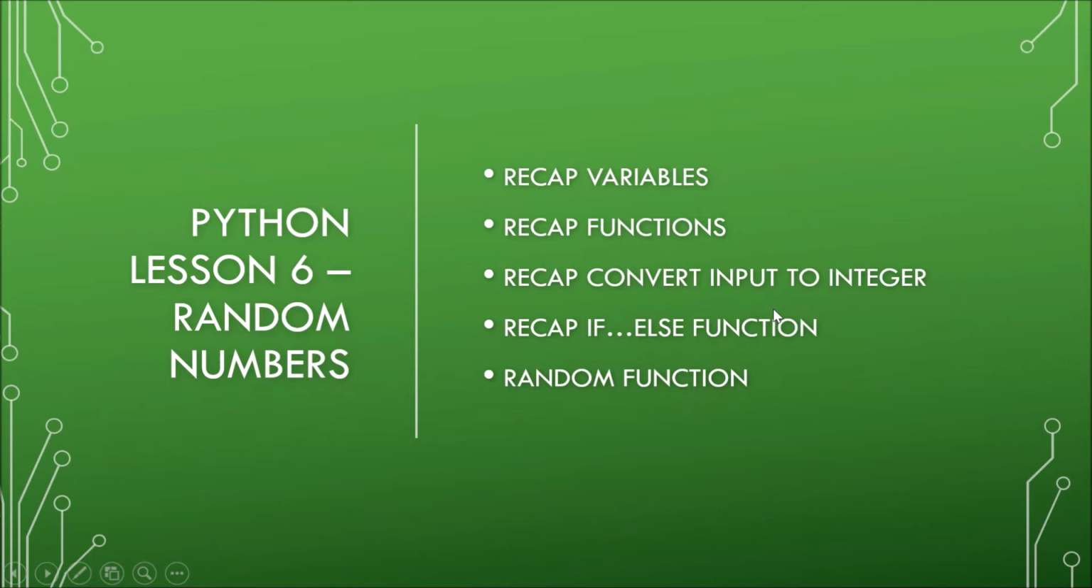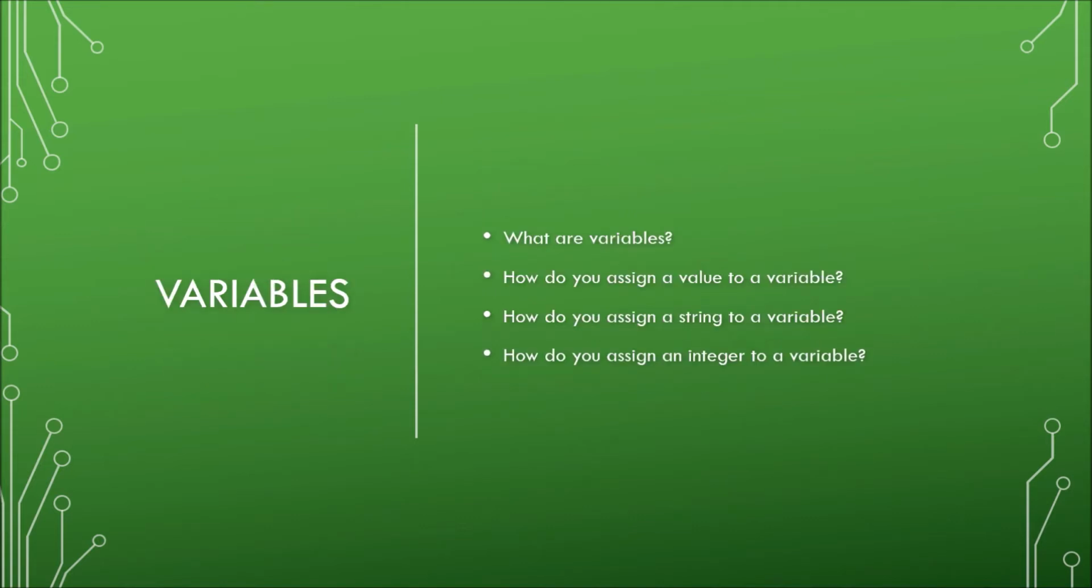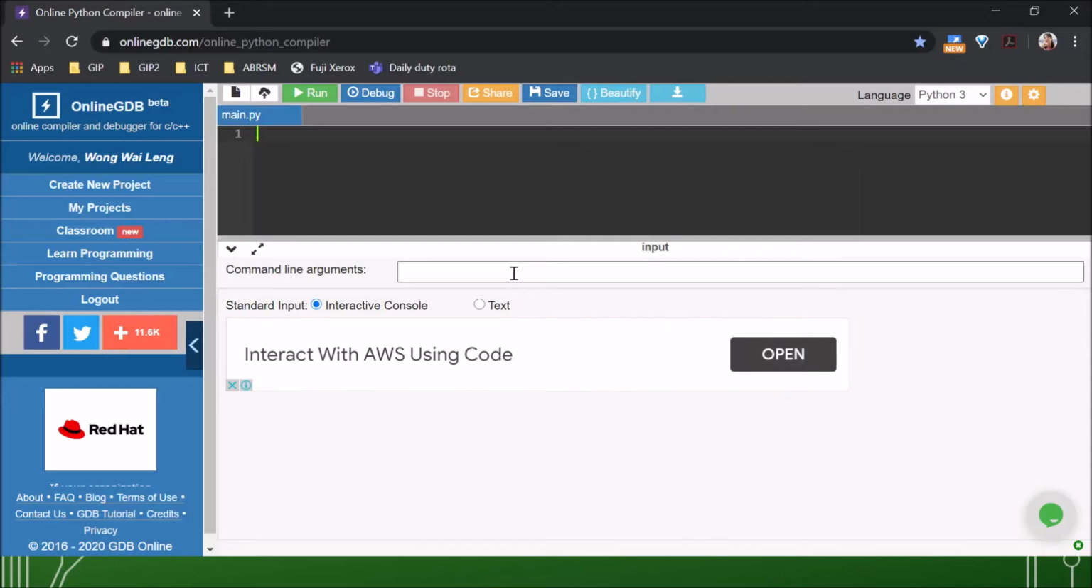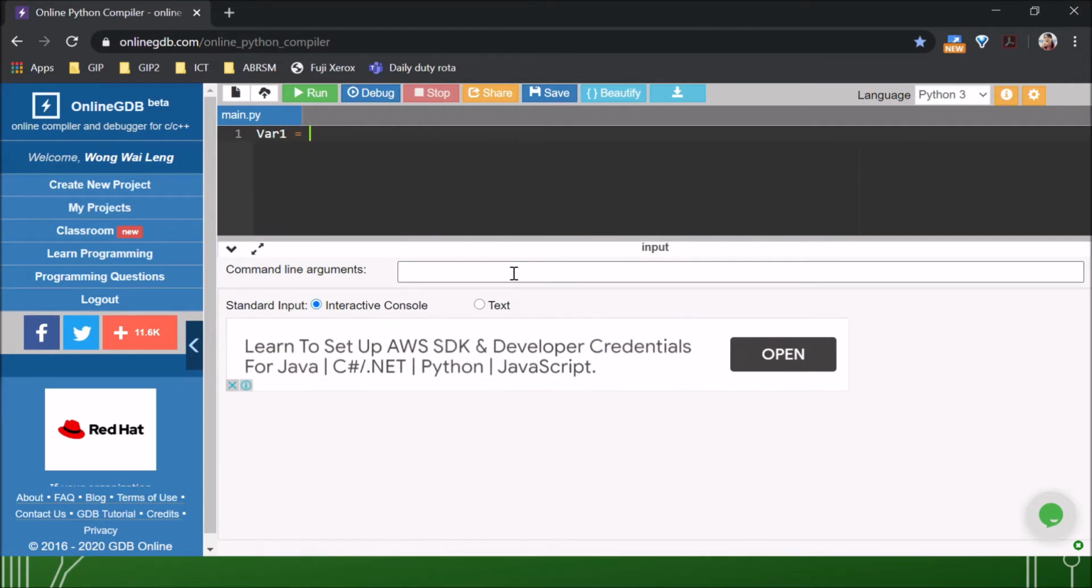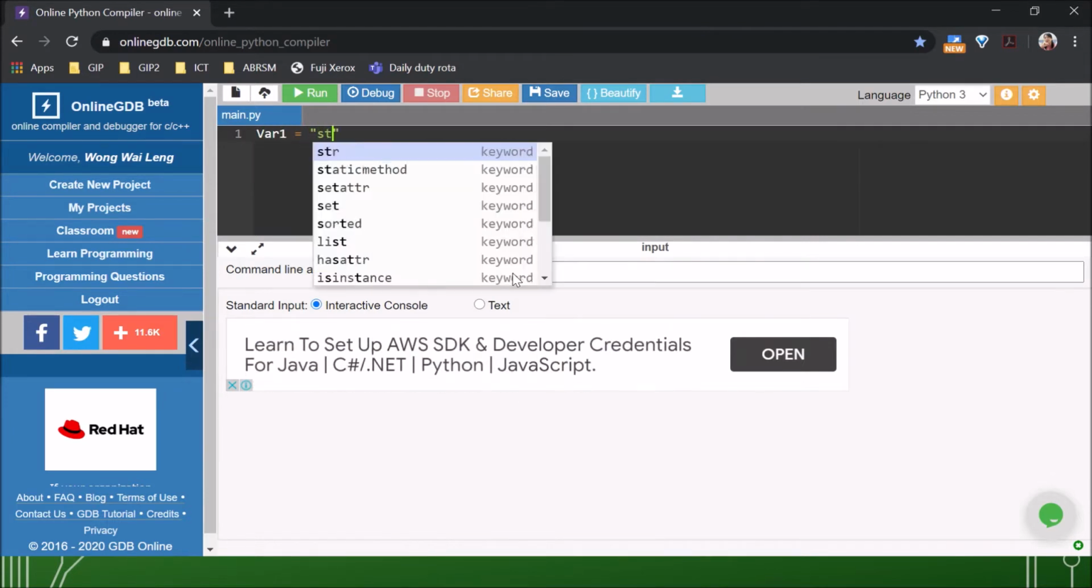Now, before we go on to the random function, let's recap a few important elements that we have learned so far. Variables that you have learned would be three basic types of variable: a string, integer, and a float. To declare, you always have the variable name on the left, the value on the right.